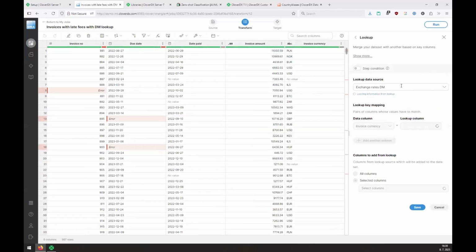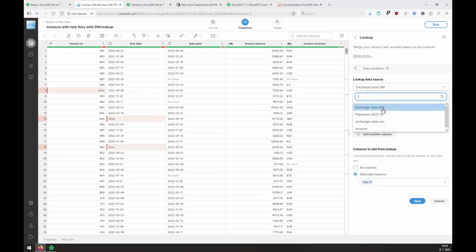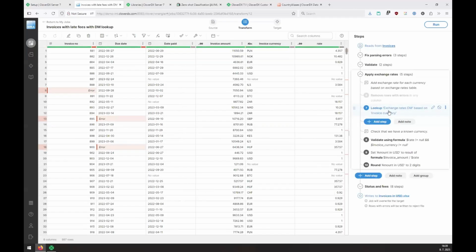I can just come in here and in my lookups pick the lookup that's created based on the Data Manager source. And that's it, right? The only thing that I had to change afterwards was just to make sure that the column mapping works for me, and that's that. So it's as simple as this to be able to use reference data sets within your Wrangler jobs.